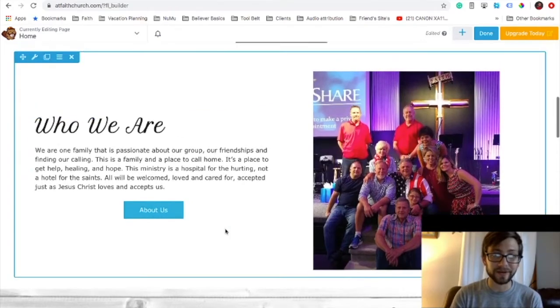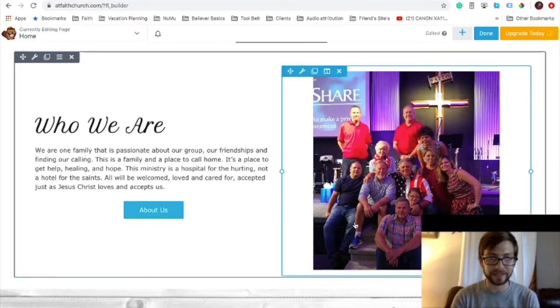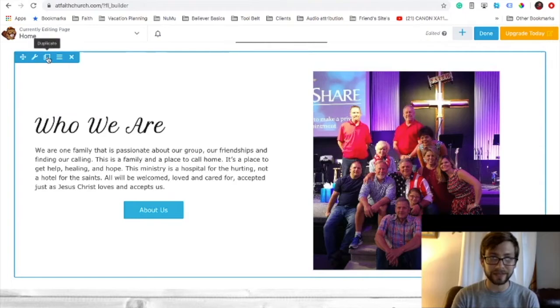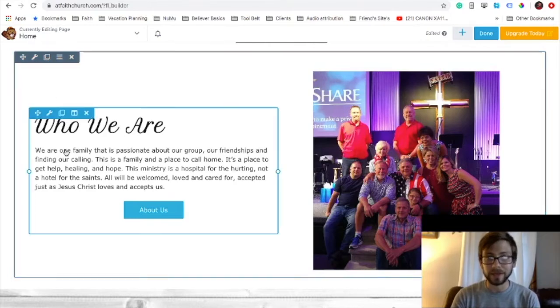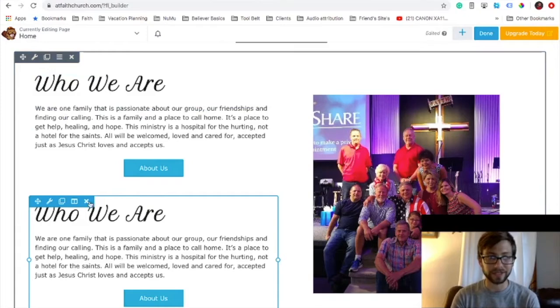I'm going to get a little bit more in depth and show you a cool trick. So if you want to add anything to a page, if there's already something existing that you like what it looks like, for instance this, and you're like, hey, I want to add another section, you can actually just duplicate it by hitting this duplicate button. If I hit duplicate on this, it'll only duplicate what's outlined. So there we go. That doubles the who we are section. And then I can edit that.